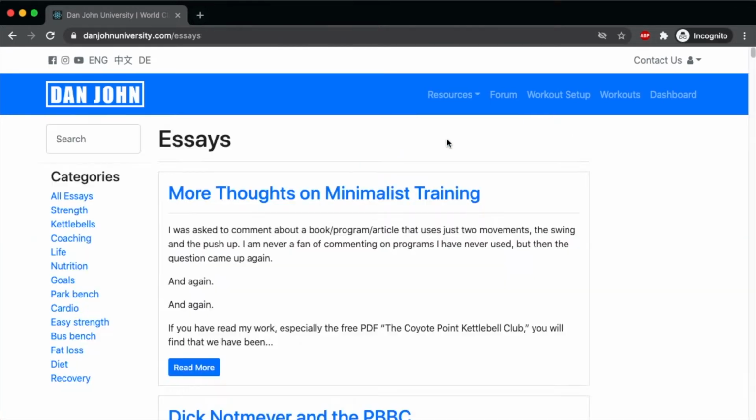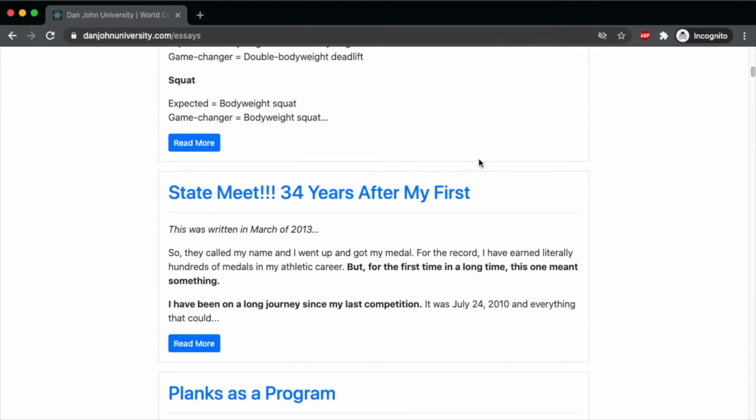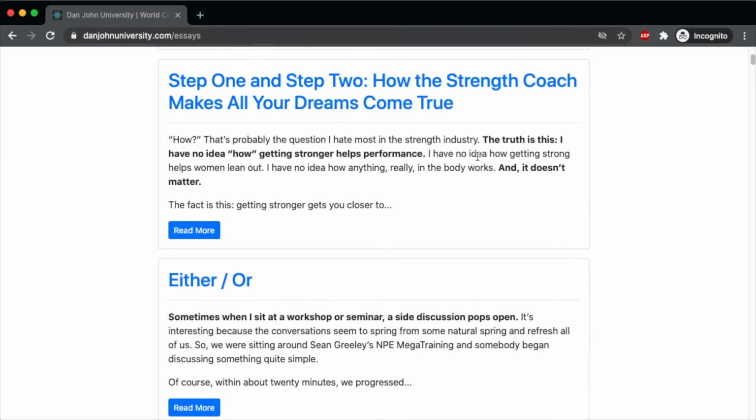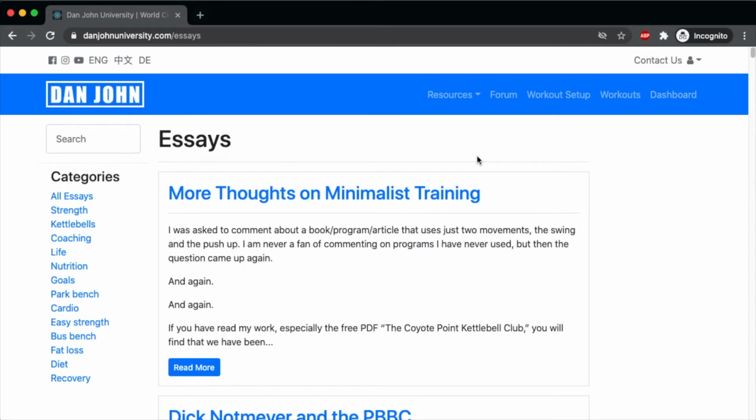We also have a lot of essays. I think we have well over 100 essays now, and you can find all of these in the essays section. Most of these are popular essays that Dan has written specifically for the site, and we have collected essays that he's written from other places as well, including danjohn.net, T-Nation, and some of the other places where he's written.